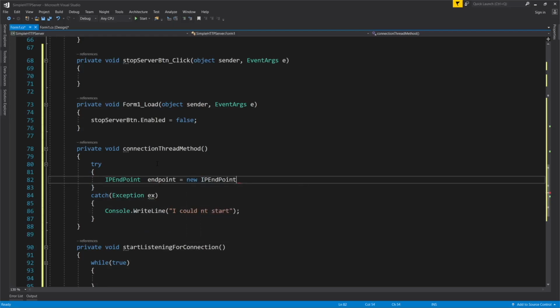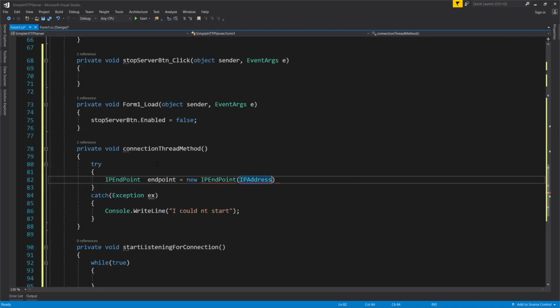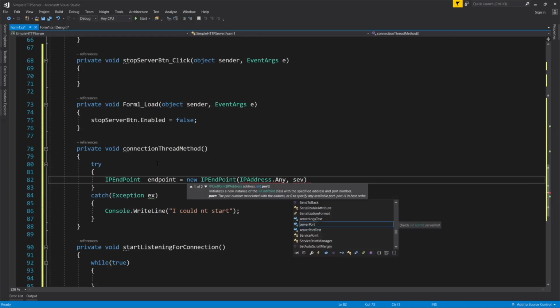New IP endpoint, which will be taking in two parameters. One is the IP address itself, because a host machine, that is a server machine which runs the server process, can have multiple IP addresses. For example, it may have multiple network interfaces, so it may have multiple IP addresses. So if you are specifying it as 127.0.0.1, it will only listen to those requests that come at that IP, only listens to a connection that is coming through that IP. For me, it should listen to all, so I'll give it IP address dot any. Then I can specify the server port.